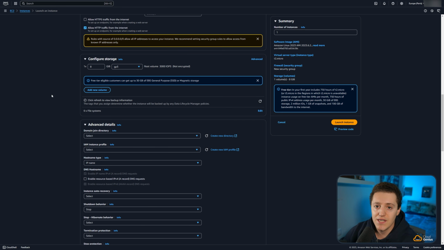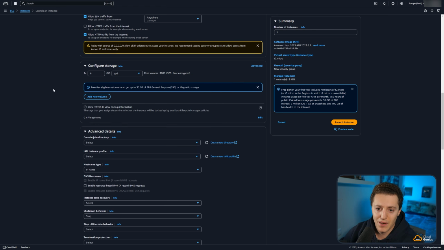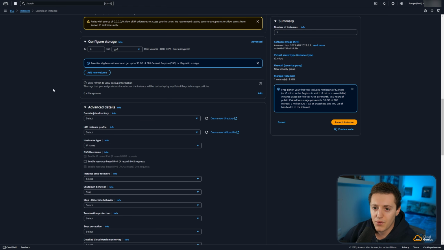Now for the storage, EC2 instances have EBS, elastic block storage by default. You can see that the root volume has 8 GB of GP3 general purpose SSD right here selected. Remember that this storage is not saved anywhere. So if you terminate your instance, you're going to be losing everything. So keep that in mind as always, just as an important detail.